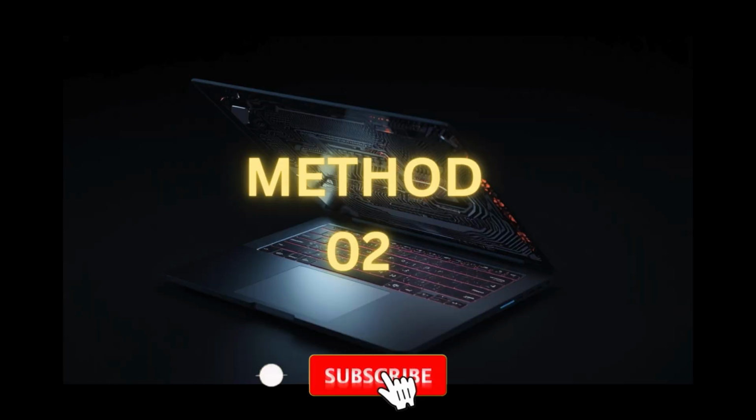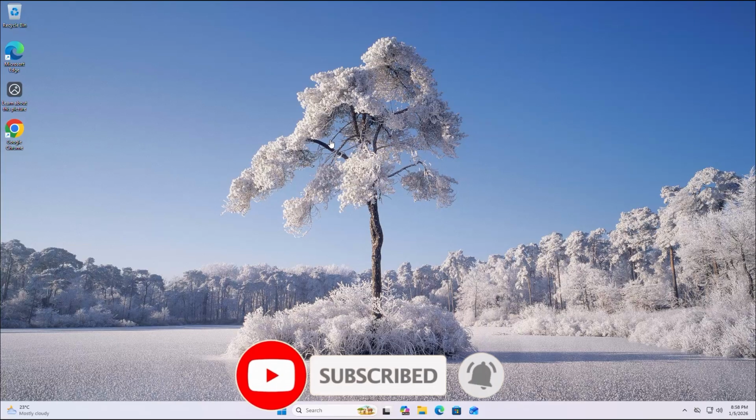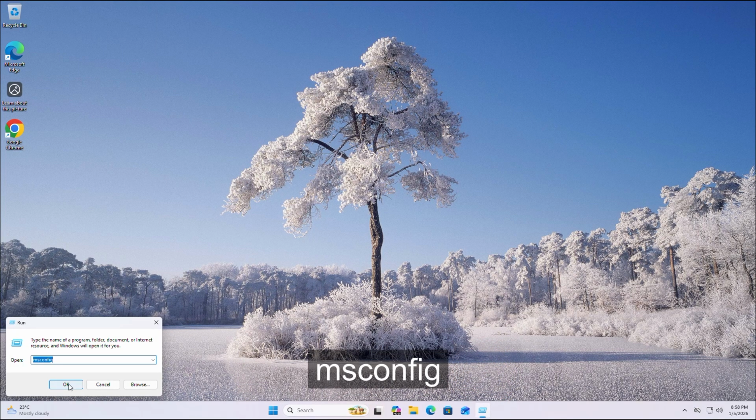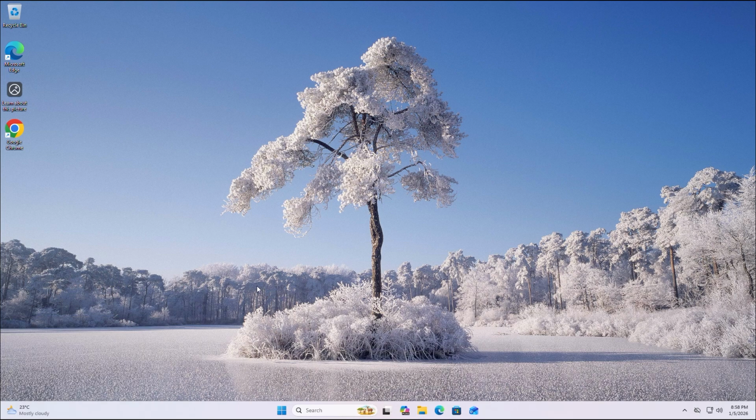Method 2. Using system configuration. Now let's look at the second method. On your computer, press Windows R to open the Run dialog box. Type msconfig and click OK. The system configuration window will appear.